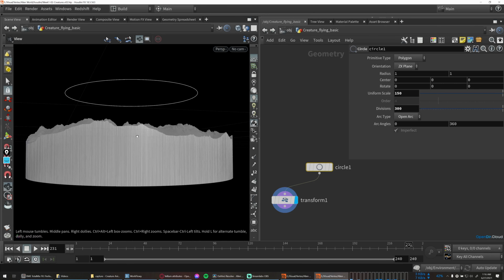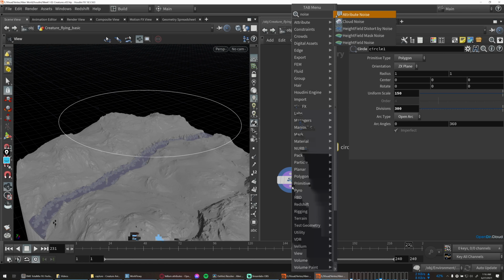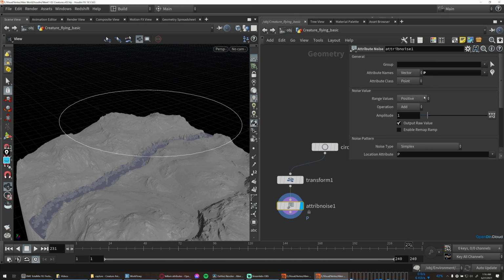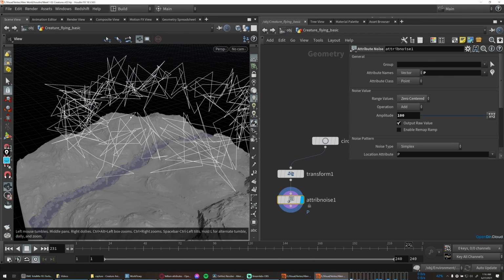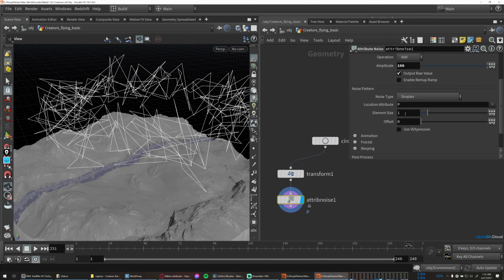Now that we have this basic path here, let's start adding some noise to that. And this noise will default to the color. So let's change that to the position P and set that to be 0 centered. And because we're at a large scale here, let's go high amplitude, like try a value of 100, which looks a bit crazy now, but that's partly because our element size is still quite small.